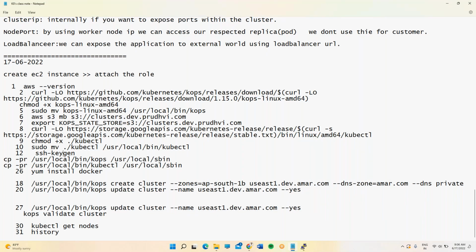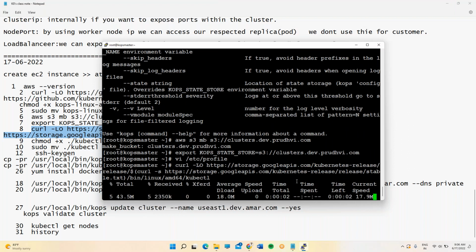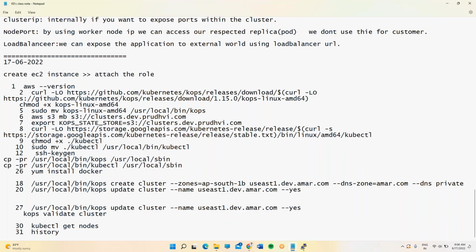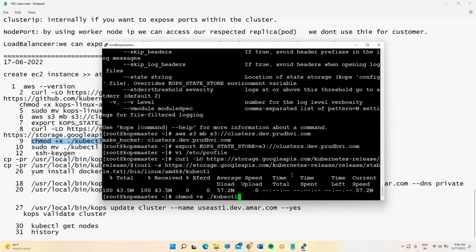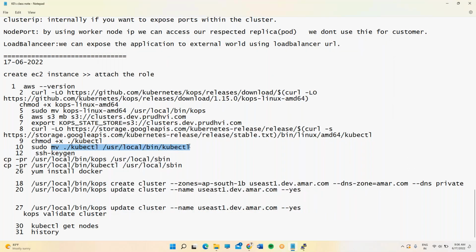Now go back. So I'm downloading kubectl also. I'm giving execute permission. Same concept, use the bin folder.